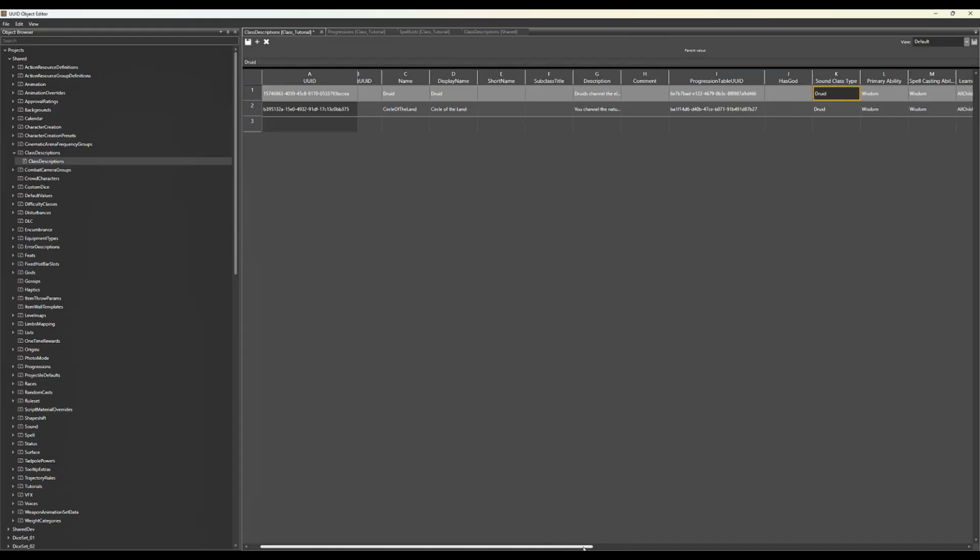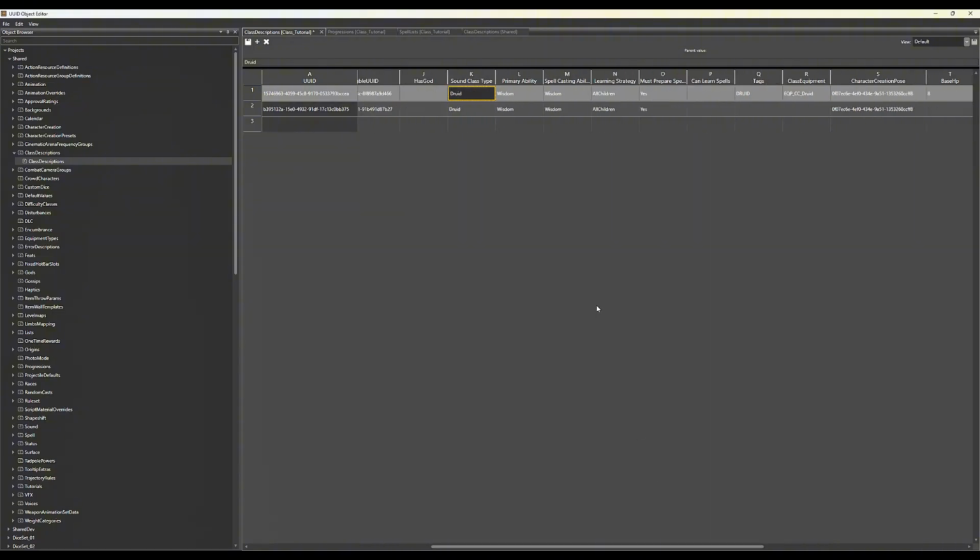I do not know what the sounds class type exactly does. Just select the class that's closest to what you are making. The next two columns are used to set the primary ability and spellcasting ability for your class or subclass. In the learning strategy, select the value All Children. In the next two columns, you can state if your class has to prepare spells and if they can learn them, like the wizard class can. The tags are what I believe will open certain dialogue options, so again select the value that is the closest for your custom class, or leave it empty.